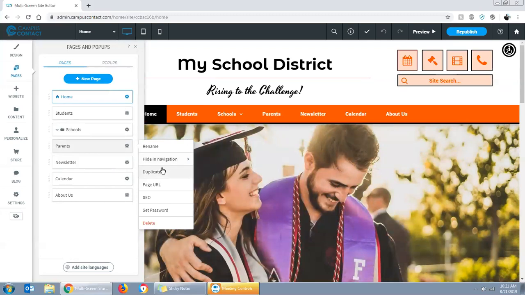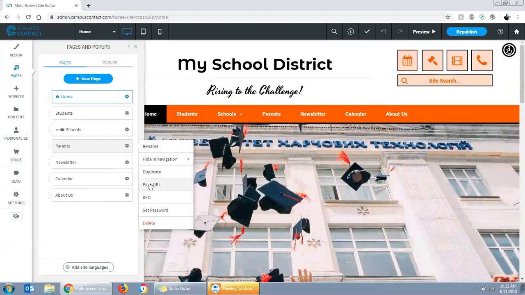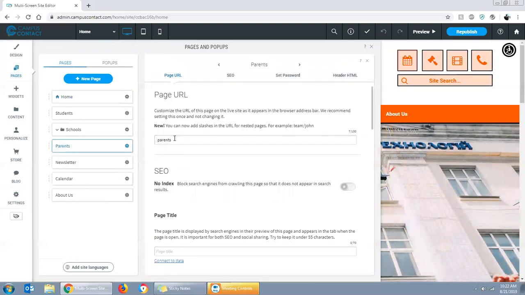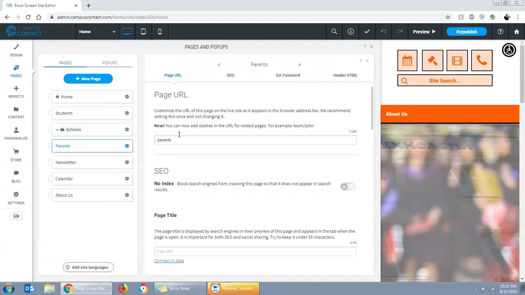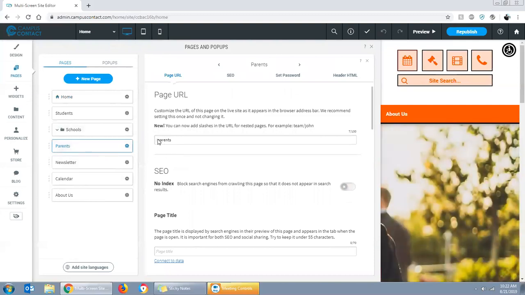Of course, you can also duplicate a page, and it will copy every widget that's on that page and all of the content on it as well. And you can also manage the page URL, which is really nice from a marketing standpoint as well. So that's the slash what your page name is. So in this case, our site is called training.campuscontact.com, but then the parents page is just simply /parents, and that's how you would get to it.